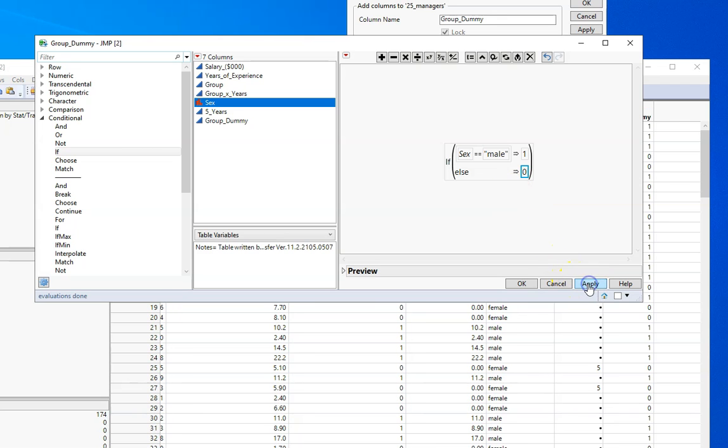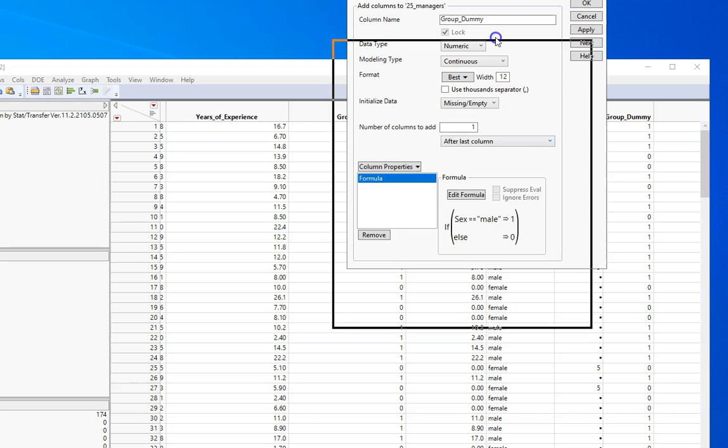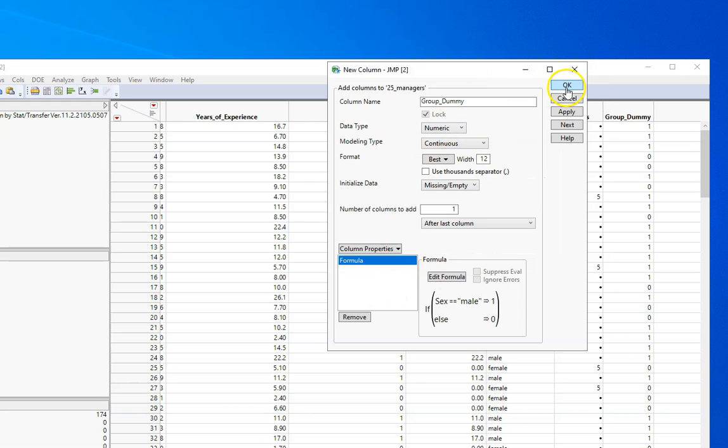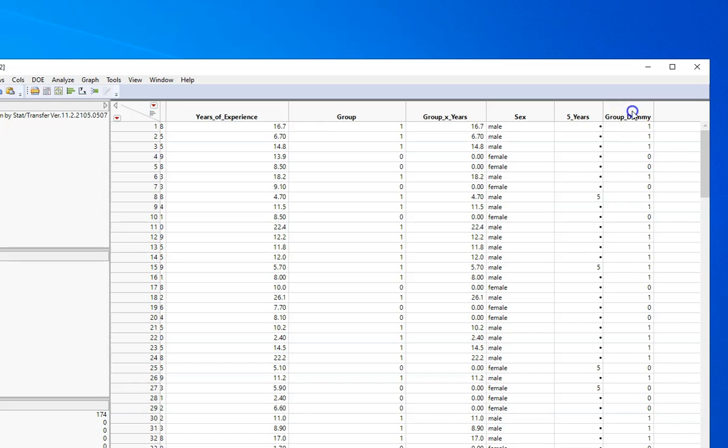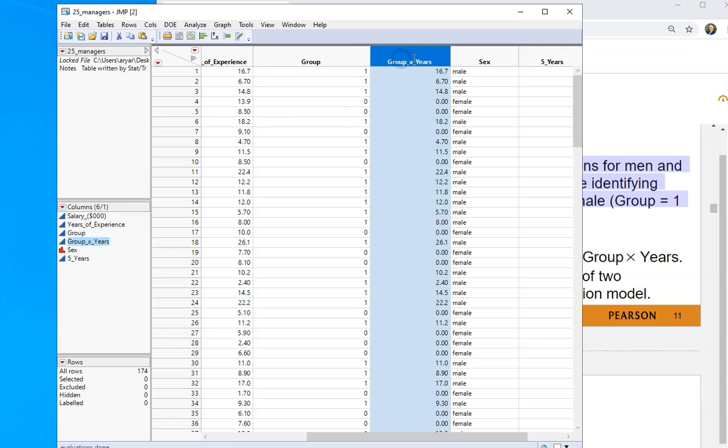Alright, so click apply and click OK. And that's it. You just click OK. And you can see group dummy, 1 for males, the first 3 are male, the next 2 are female, and that is actually created. So the other part is asking you to create the combination of group and years.